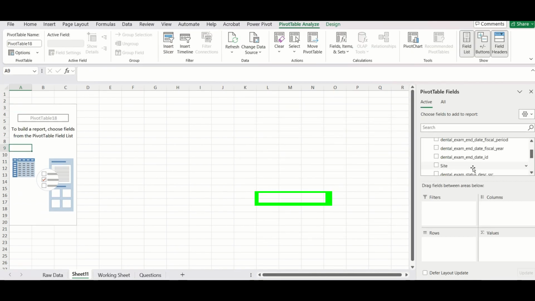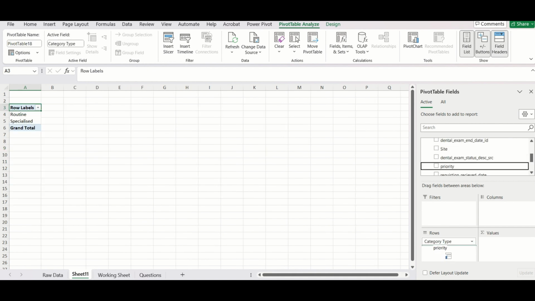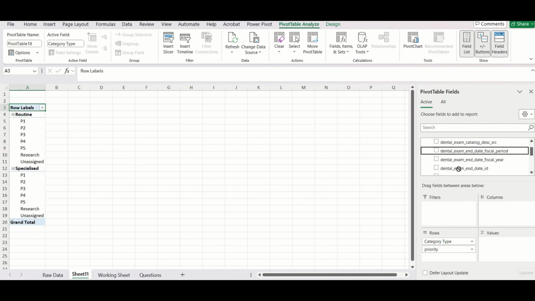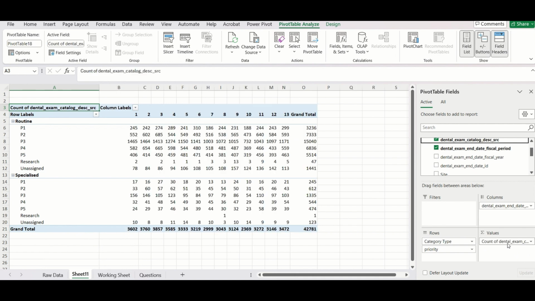Our first metric is to calculate the number of orders, which I think is straightforward. We need to drag our category. Now under category, we can drag our priority. Then across columns, we can drag our fiscal period. And for number of orders, we can simply drag our dental description catalog to values. And this will give us the count of orders.